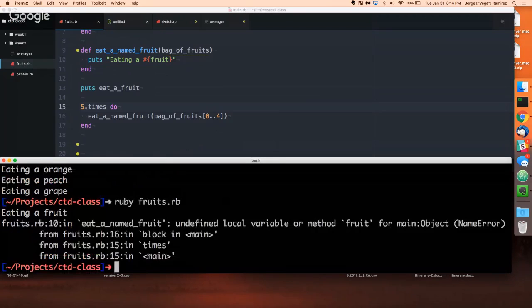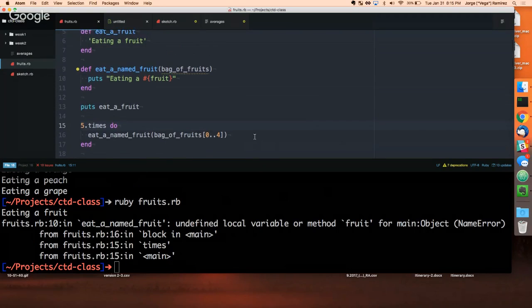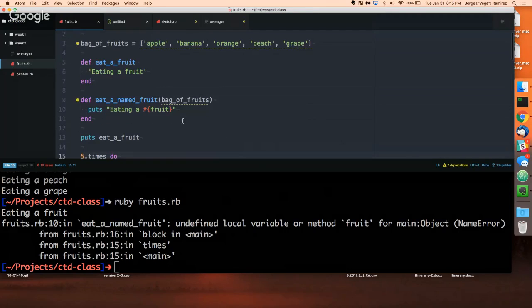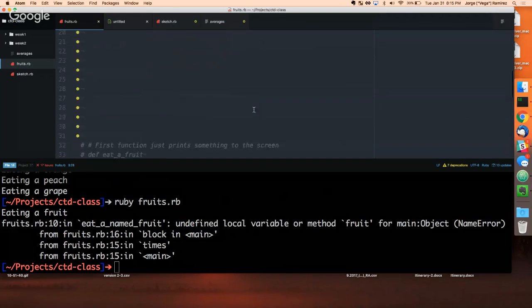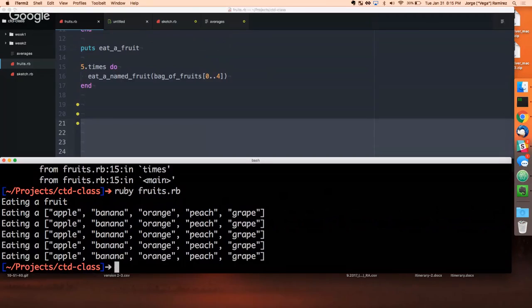All right, let's see. Oh, so the definition. Yep, right here. Okay, so what happened here? Oh, then change the 5 to I equal 0, and I point times 2, and name fruits, bracket I, and oh yeah. Okay.